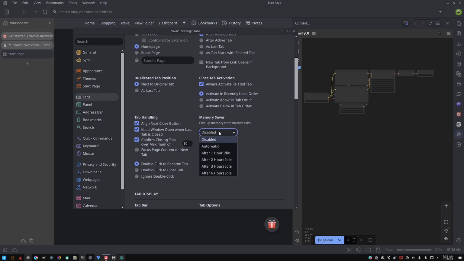Memory saver. Free up memory from inactive tabs. So when a tab goes inactive, it will kill the tab. Let's use automatic memory saver. This way it'll be hopefully a little more intelligent, a little more optimized than saying 6 hours idle, but it's not just disabled.